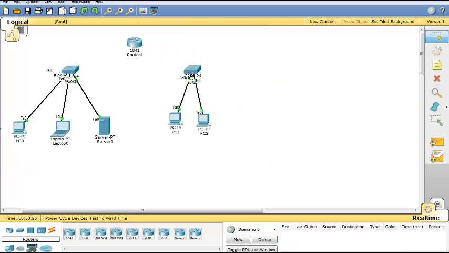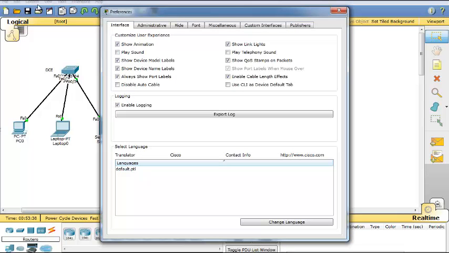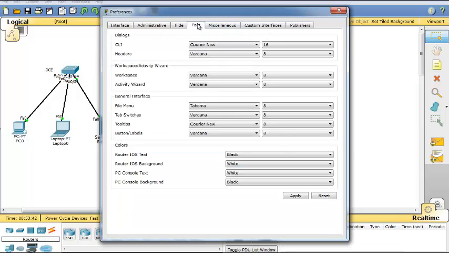So what you can do is, you can go to tools, go to options, click on preference, and then go to this font. In the CLI, make it 16. 16 is the size that I showed you now. By default, it will be 8.